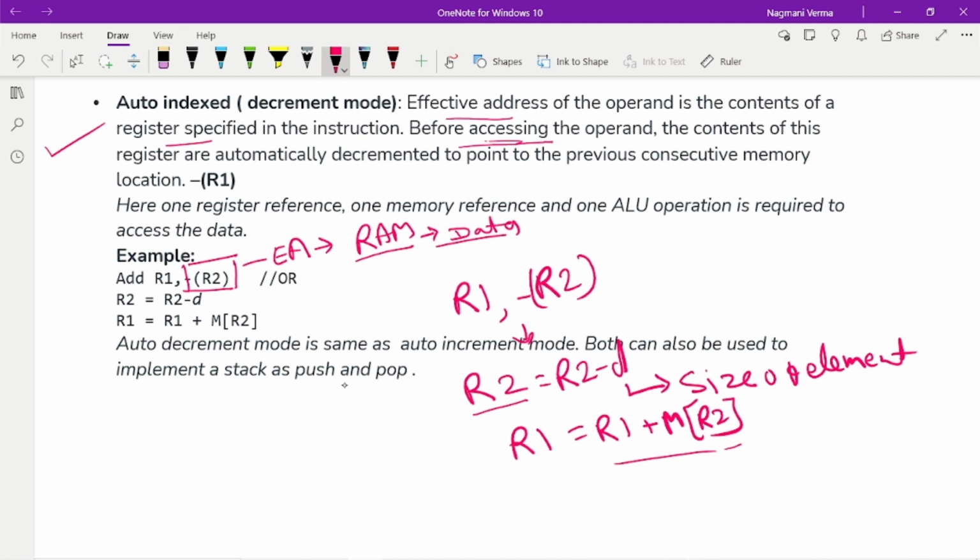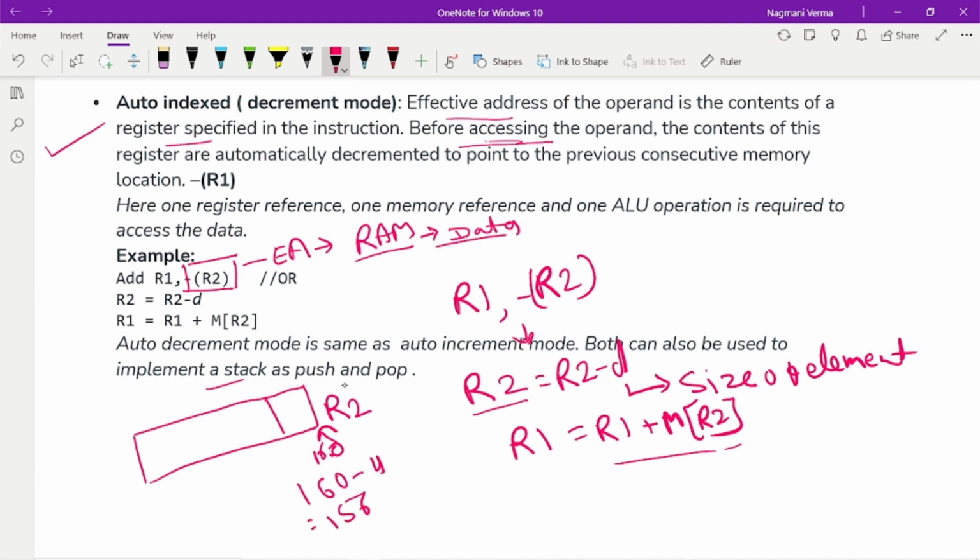Okay, this is very useful in stack operations, in a stack and in an array. So I will tell you. For example, this is an array. Now, for example, R2 is here at this location. So what we have to do, they have to decrement by 4. I'm just giving an example. For example, here it's 160. So what will happen? The first address will be 160 minus 4. That will be 156. So 156 will be the address here.